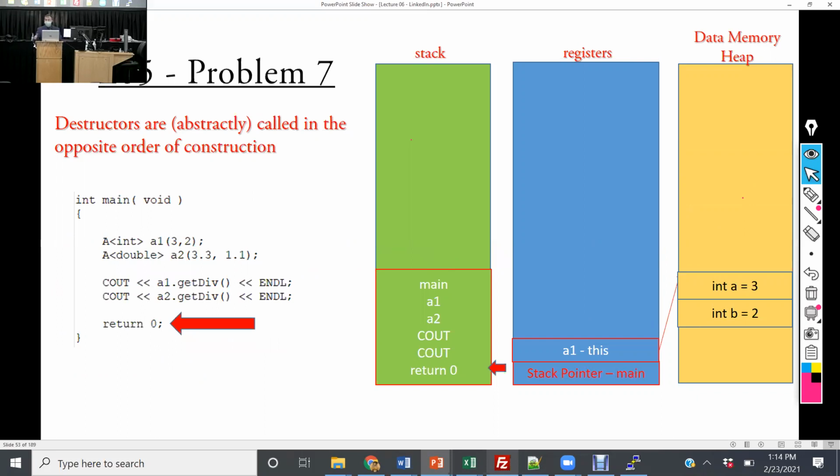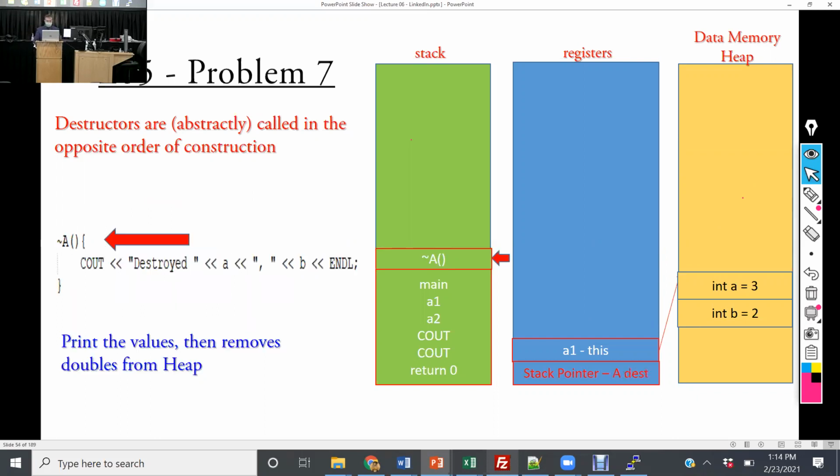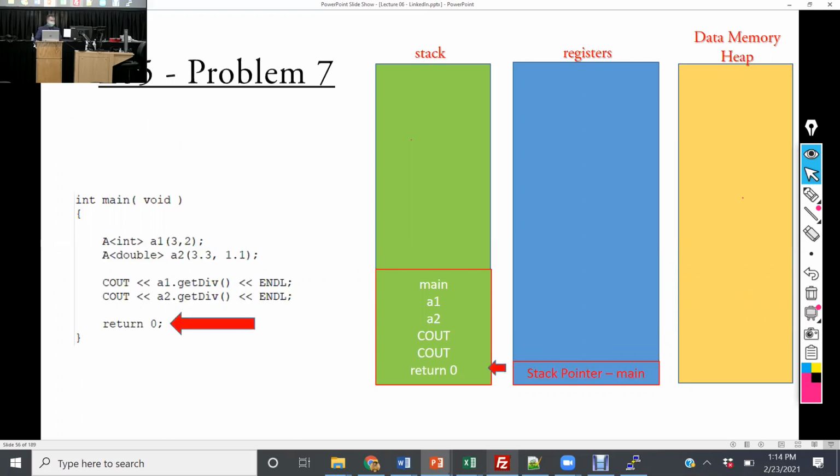Then it's going to call the other destructor for A1, and then it's going to free that memory, and then it will remove the code off of the instruction stack. We return 0, and the operating system knows that we have completed the program.